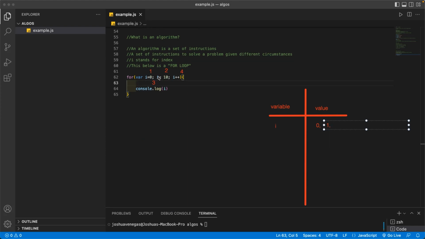And we say, while i is less than 10, we are going to console log. So then we console log again. And at that point, we console log 1. And after we console log 1, we increase i. So then i becomes 2, so on and so forth.